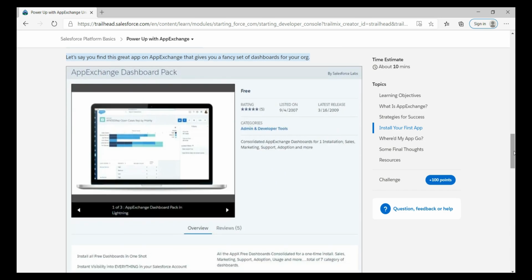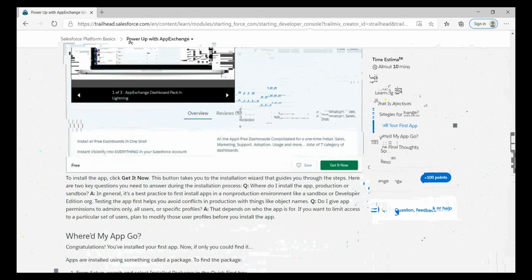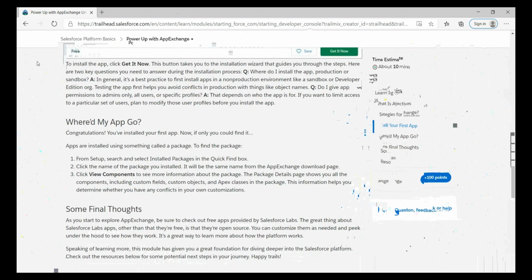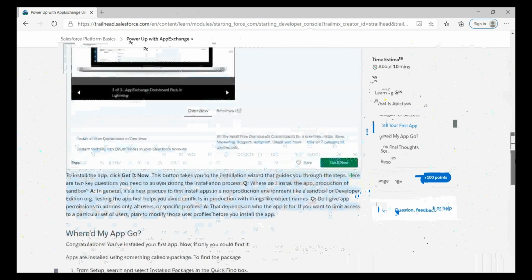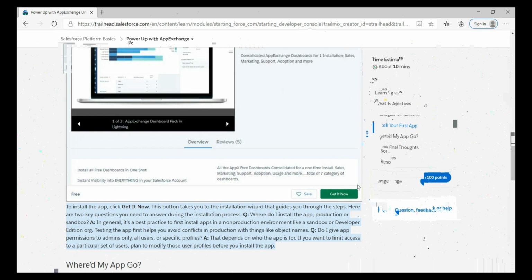We'll show you. Let's say you find this great app on AppExchange that gives you a fancy set of dashboards for your org. The AppExchange dashboard packs AppExchange page. To install the app, click Get It Now.